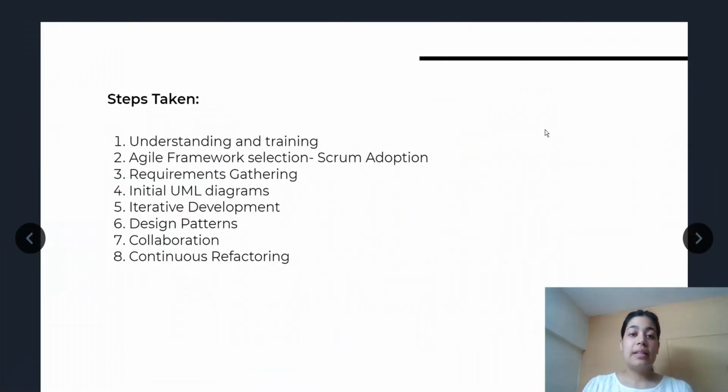So these are the steps that will take place to ensure a very smooth integration of these two very strong software development methodologies. Number one is understanding and training. We need to make sure that all of the members involved in this project are very well versed with both OAD and Agile techniques. And we can also conduct training sessions and workshops to bridge any present knowledge gaps.